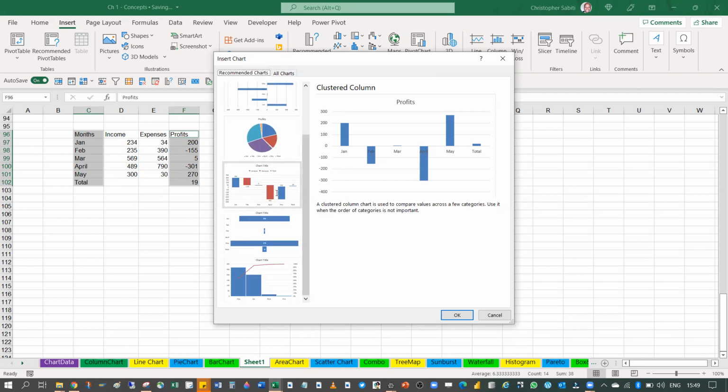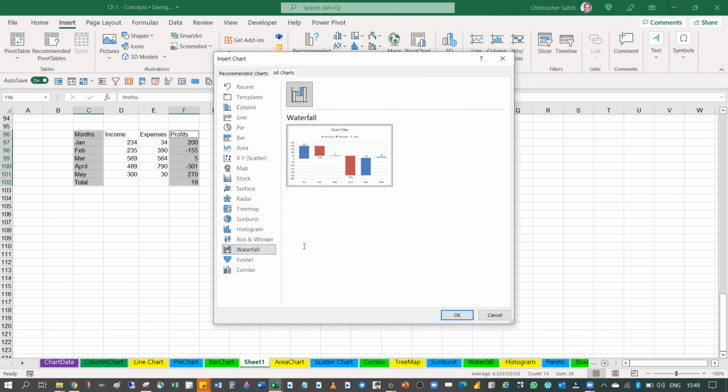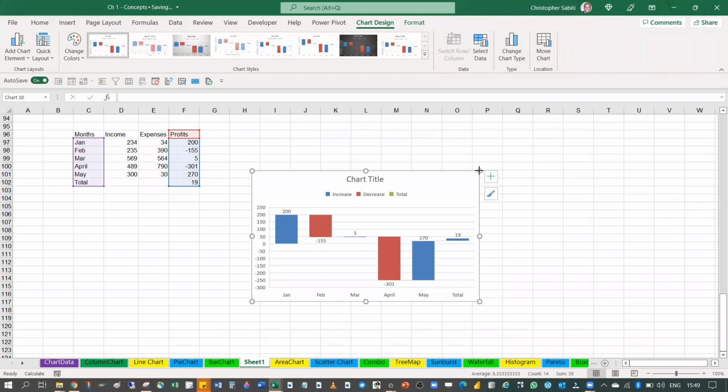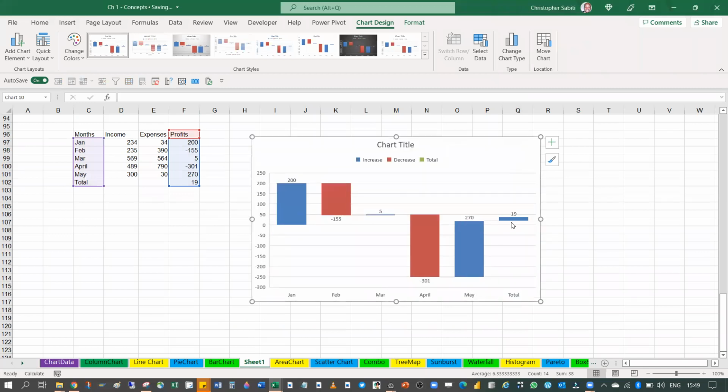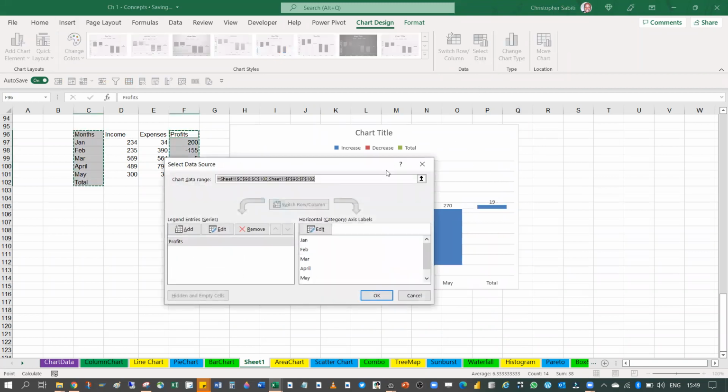You see which shows variance. Then let's go to all charts and we look at the waterfall chart. When I click on that and say okay, they will give me this chart. But this chart speaks a lot. When I come here, right click, select that.